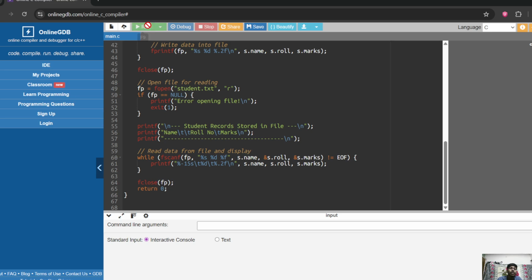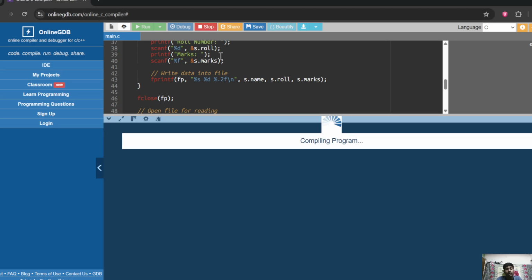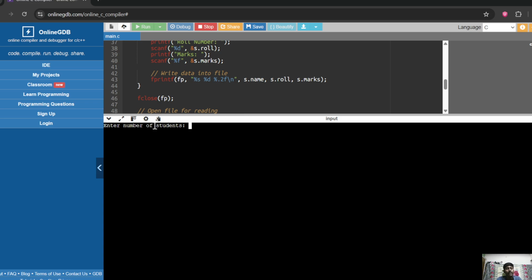I am going to run the program. Enter the number of students. Enter the details of student 1. The name I am writing is Virat, and the roll number is 26, and the marks is 56. Enter the details of student 2, the name I am writing is Nitin.